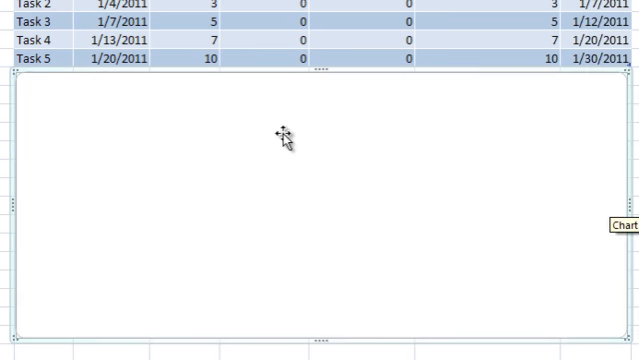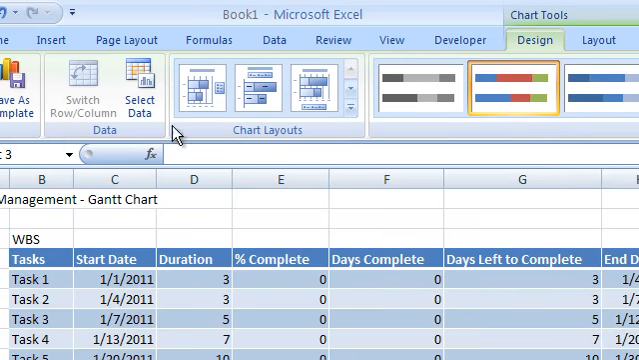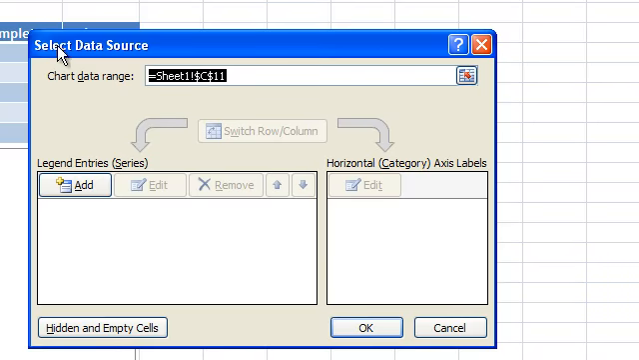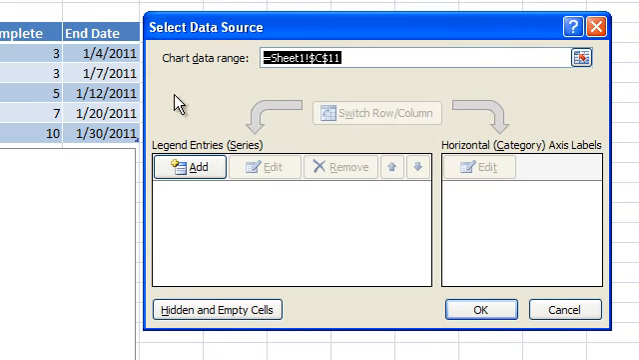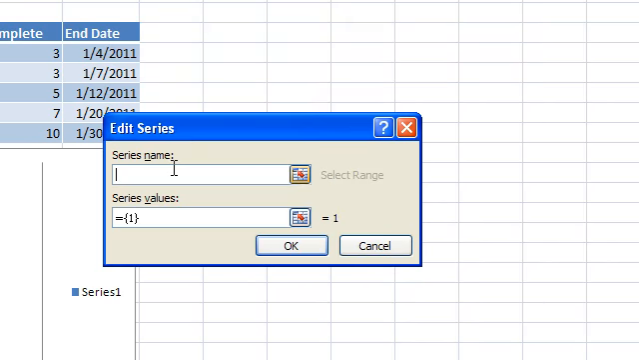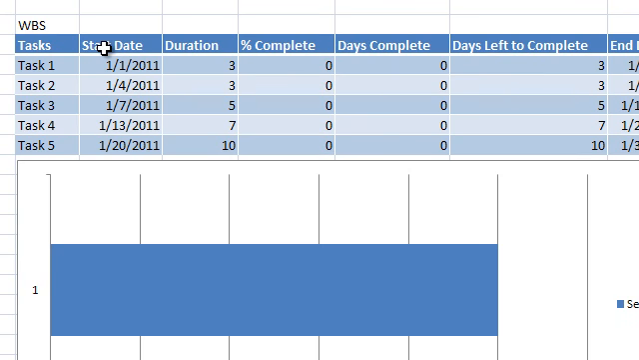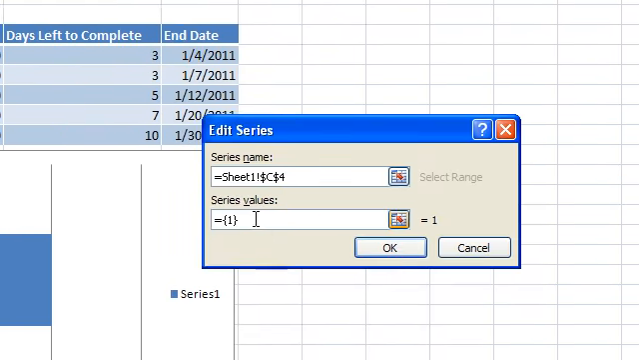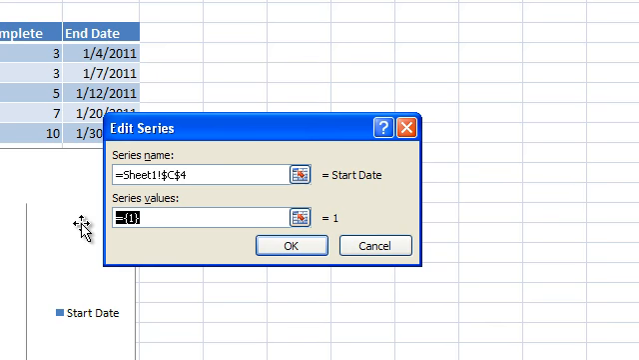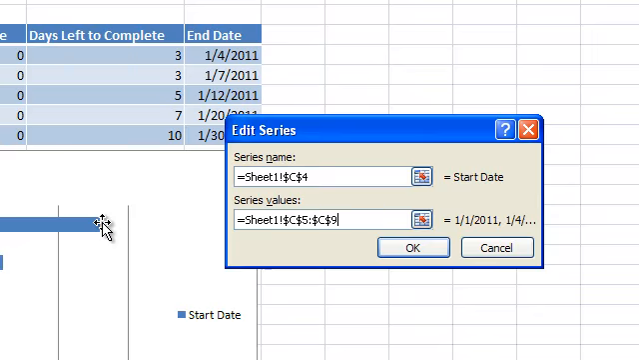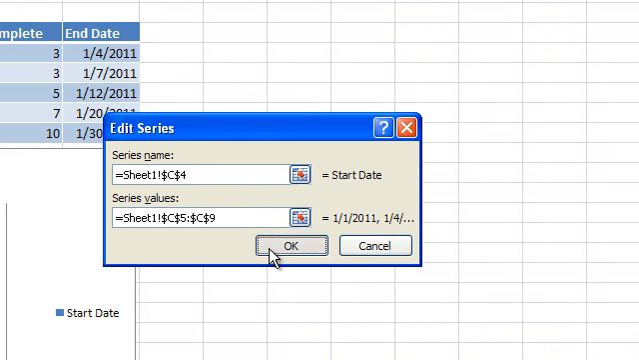Alright, the next thing you need to do is select some data. So we're just going to go up here and select Data, and you'll get a little box that pops up. We just need to add some series here, so we're going to click Add, and for the series name, we're just going to choose the start date cell, and for the series values, we're just going to clear that out, and we're going to choose our range of dates, and just click OK.